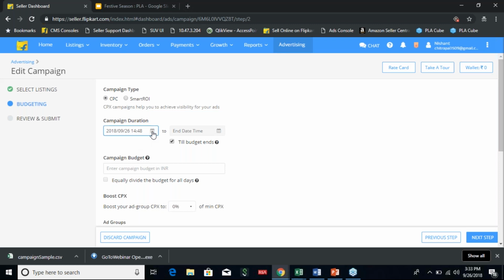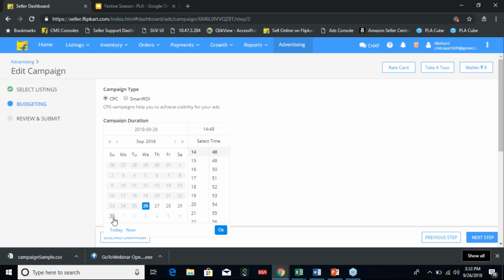First, you can select the campaign duration. By default, you will see today's date and timestamp on the start of the campaign. However, you can always select some date in the future. So let's say now I want to get onto October. Say I want to start something from the 5th of October. You can always do that. You can also select the time when you want to start off the campaign. So let's say I want to start it off from 6 o'clock, say 6:54, something like that. So you can always select that time.